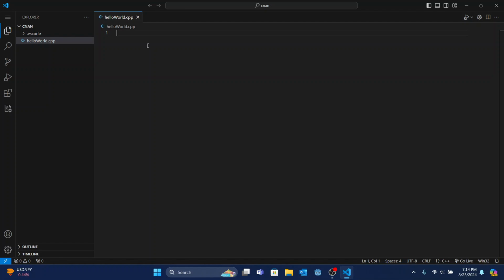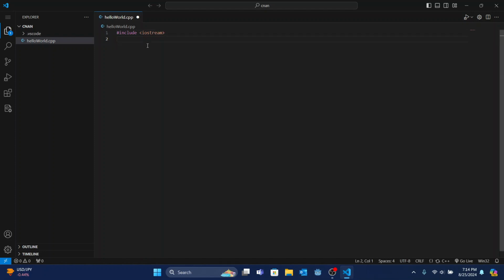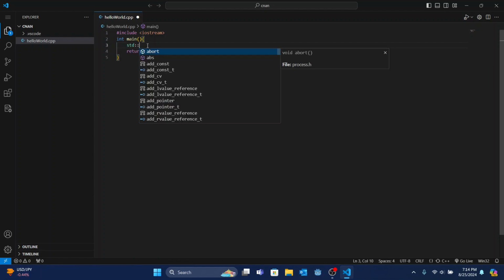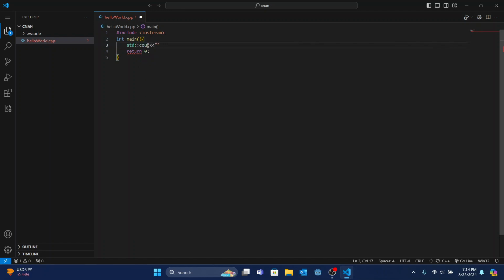Now you can just type in a simple C++ program: include iostream and int main. So we will just display something like a terminal message, welcome to CodeBridge basic.